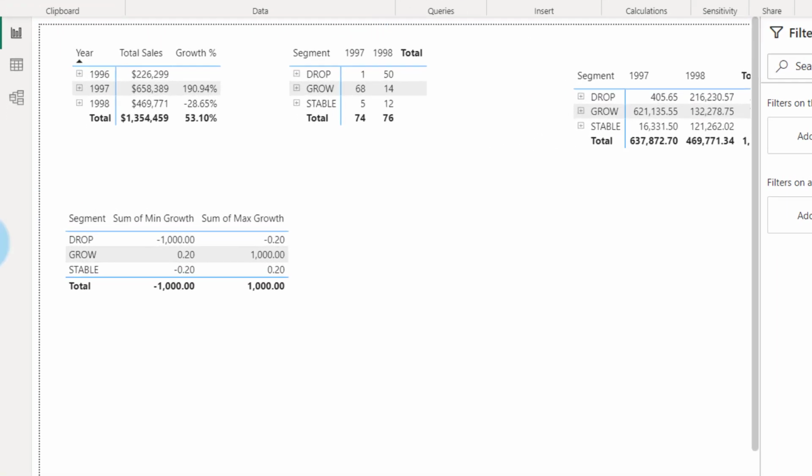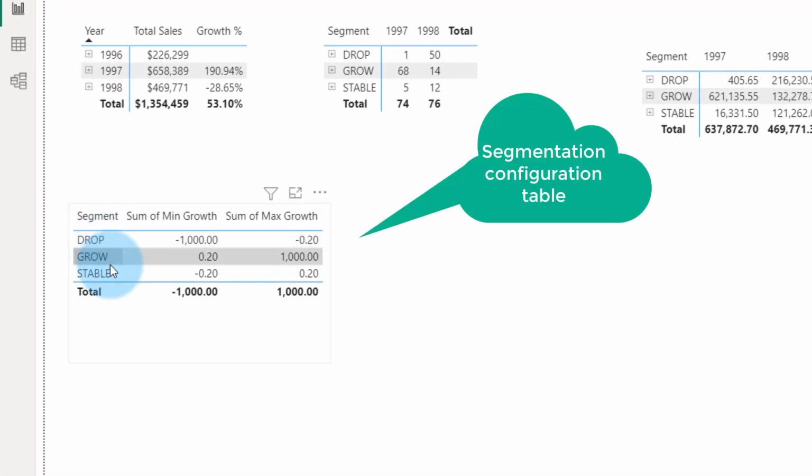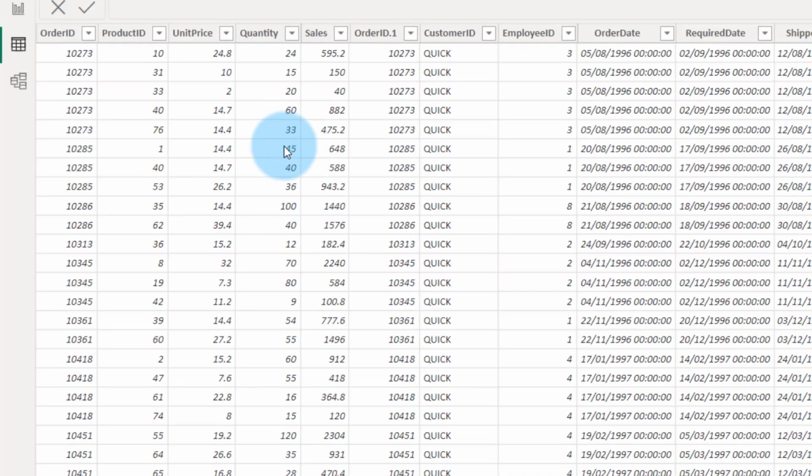So, for example, we're going to have three classifications: stable, grow, and drop. Drop means anything with more than 20% loss. Stable means between 20% and minus 20%, and growth means anything that has grown more than 20%. So we're going to do product counts and look at the sales for those. How cool is that? That is a cool requirement.